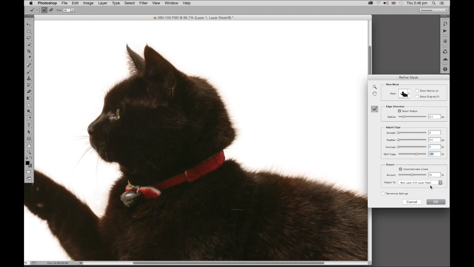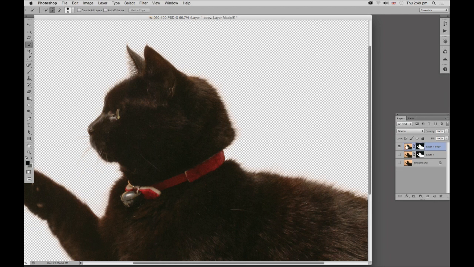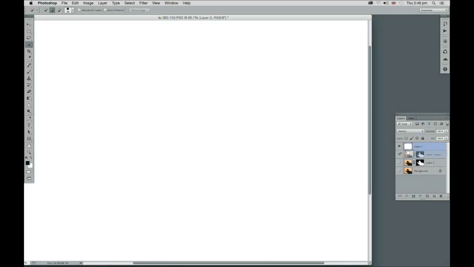Output, several options: a new layer, new document. A good one is new layer with layer mask. So that gives us this selection on a new layer and it retains our original. So I'm going to click OK for that. Here we have our new layer with its fine selection. I'm going to create a new background, a white background, just for demonstration purposes. And there's our cat.